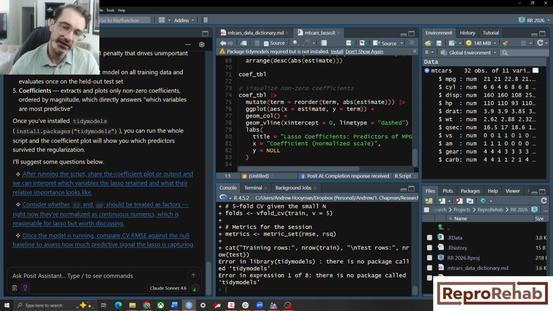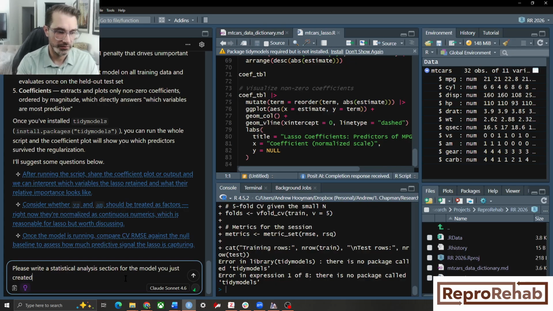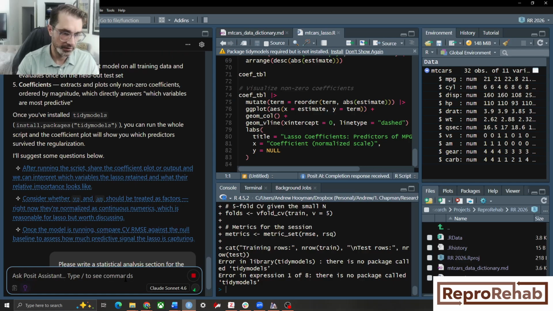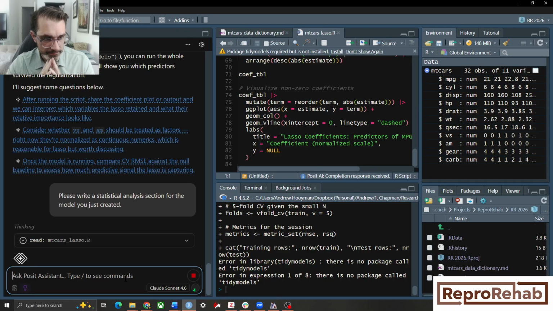And I could probably say, give me a summary of this. I could say, write a statistical analysis section for this. Let's just do that really quickly. Please write a statistical analysis section for the model you just created. Okay, so now it's reading that script.